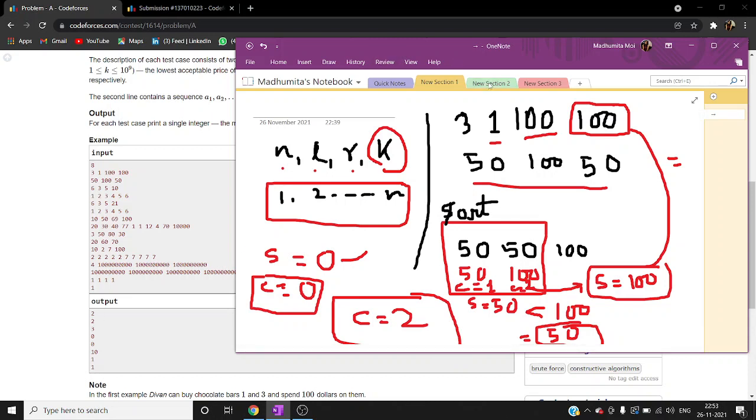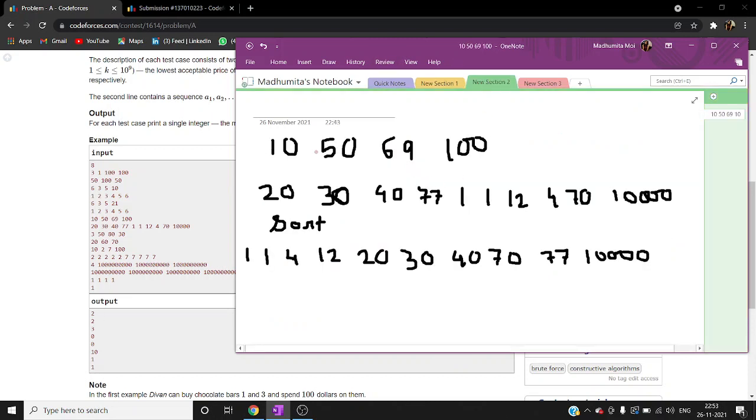Now let us see another example. I think this is example number 5 or 4. Whatsoever the example is, let's see. So n equals 10, L equals 50, that is, the minimum amount of the chocolate should be 50, and the maximum amount can be R, that is 69, and the total amount he has is K, I think.